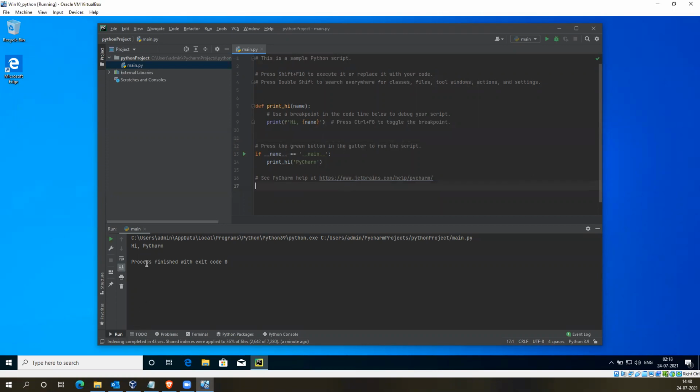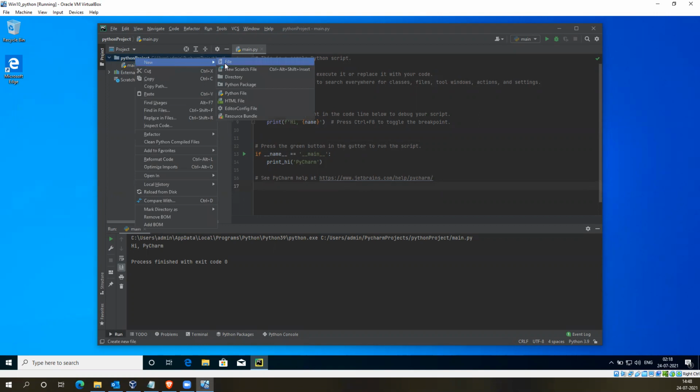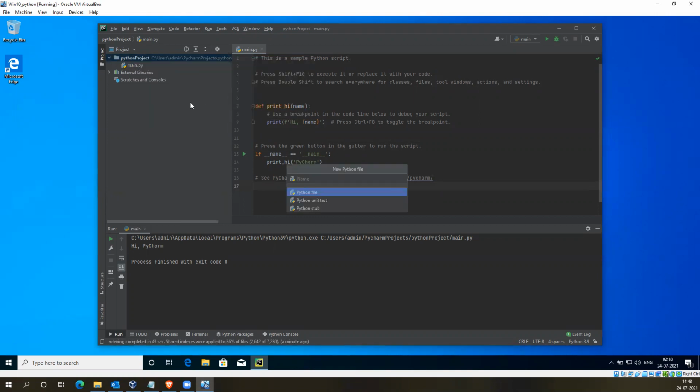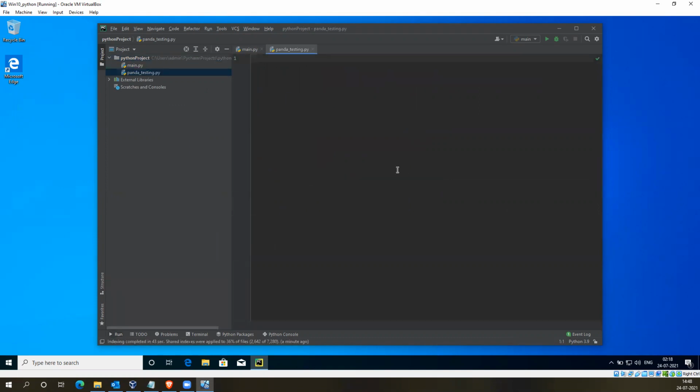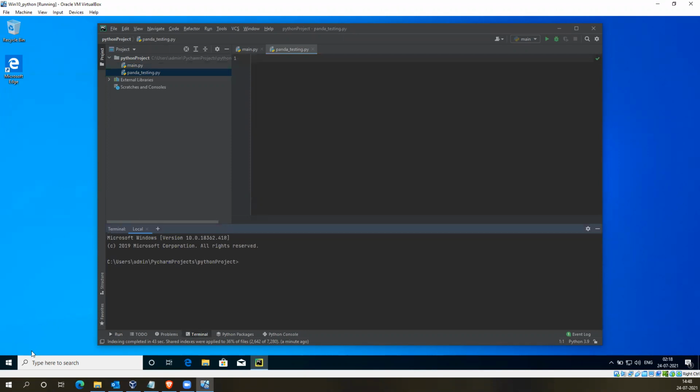It is showing this run, and it has just executed. Let me create one more file here. Right click, new Python file, let's say pandas underscore testing. The new file is created. Before that, I want to check whether pandas is installed or not. I can do it here, or I can open a command prompt and check from there, because it is a system interpreter.